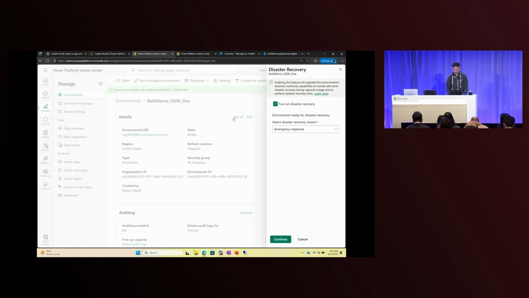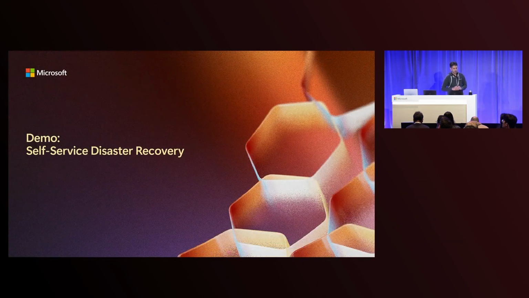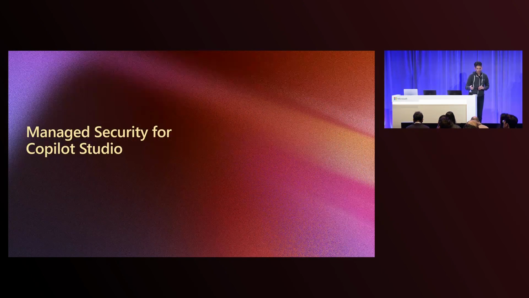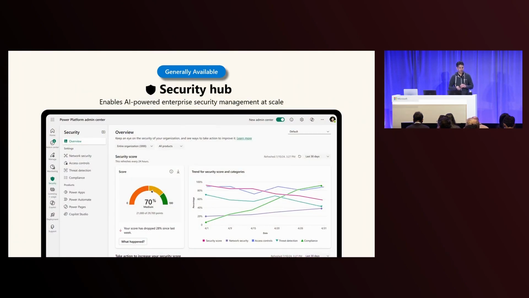So with those capabilities, we want to ensure that your agents are up and running on very stable infrastructure. All right, so let's change gears and talk about security. Besides licensing, besides the governance aspect, security is one of the key capabilities we get asked about a lot when it comes to agent development.